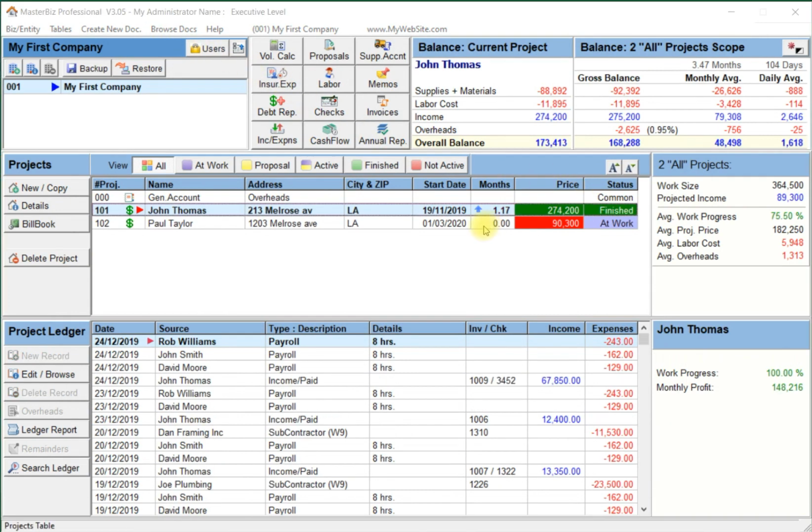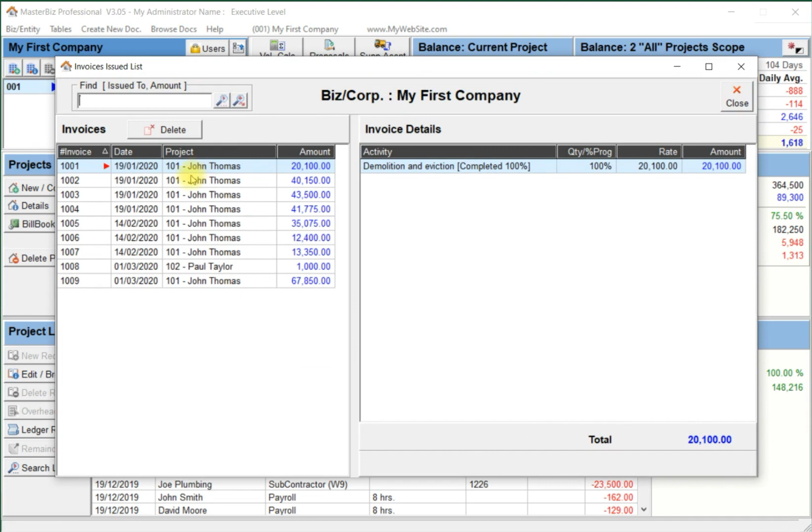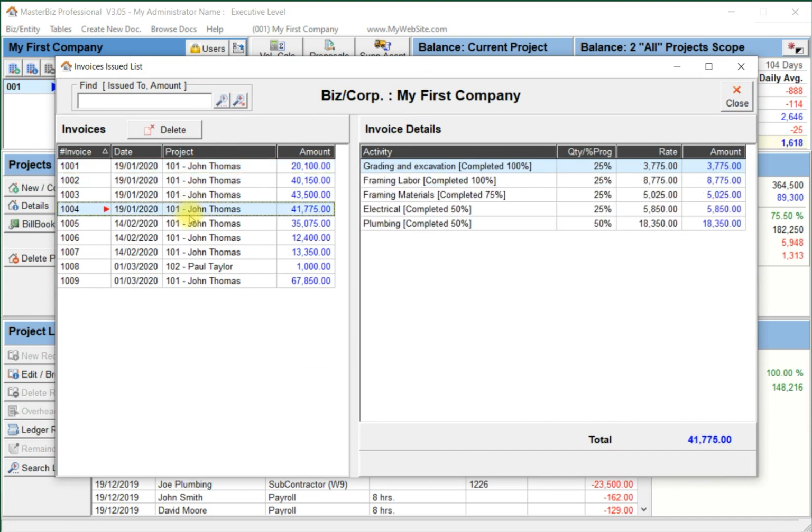There are some other features that I want to show. An important piece of information is displayed in the months duration of the project, indicating the time in months that this project lasted. Invoices that were issued can be tracked when clicking on the Invoices button, and the actual PDF invoices can be seen from the Browse Docs menu by selecting Invoices.